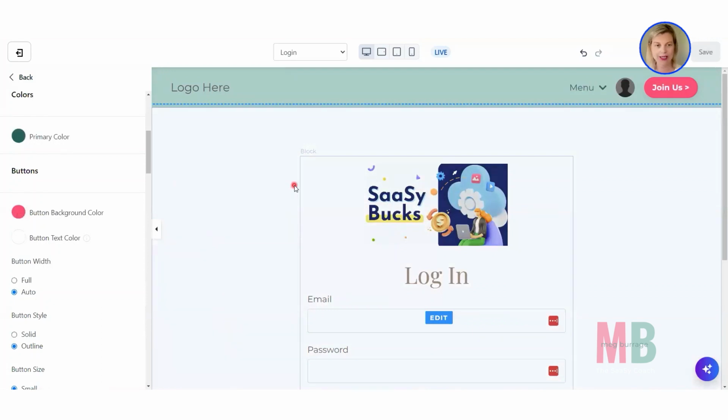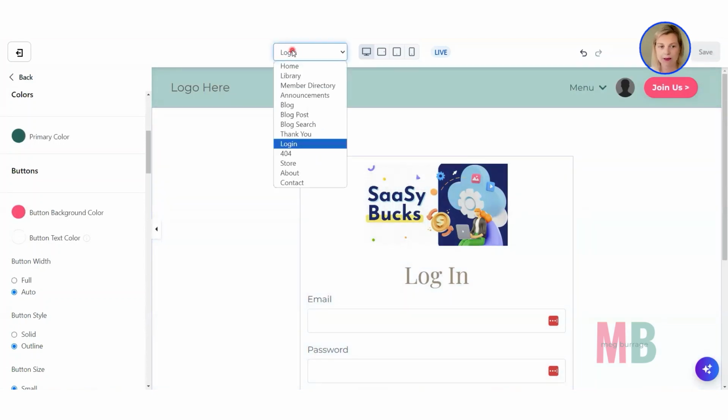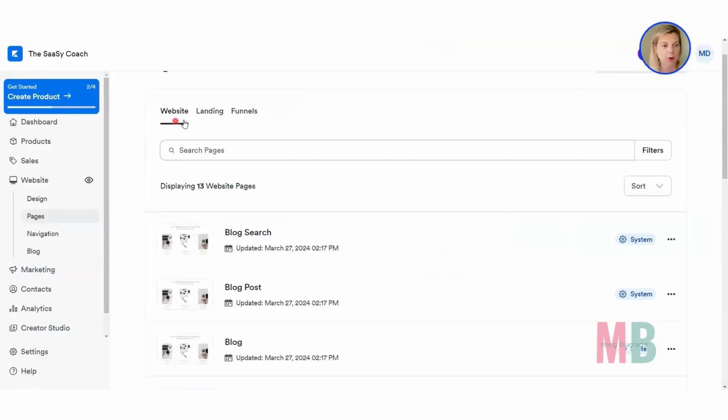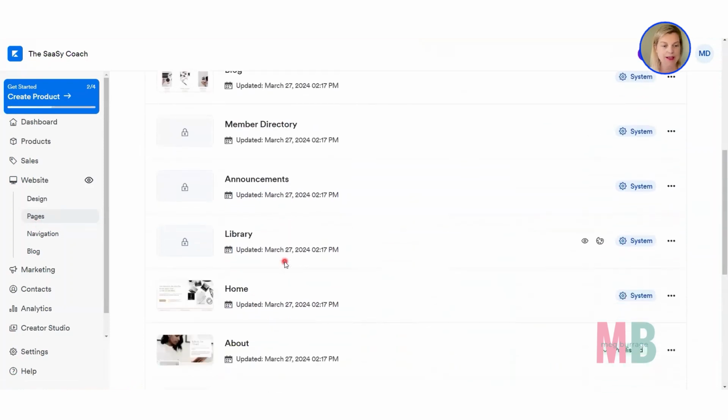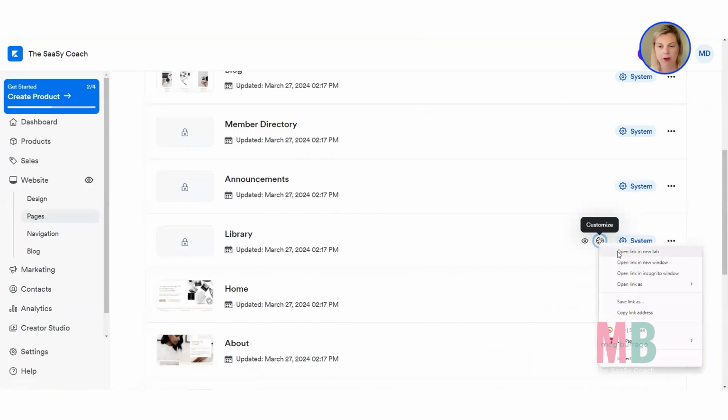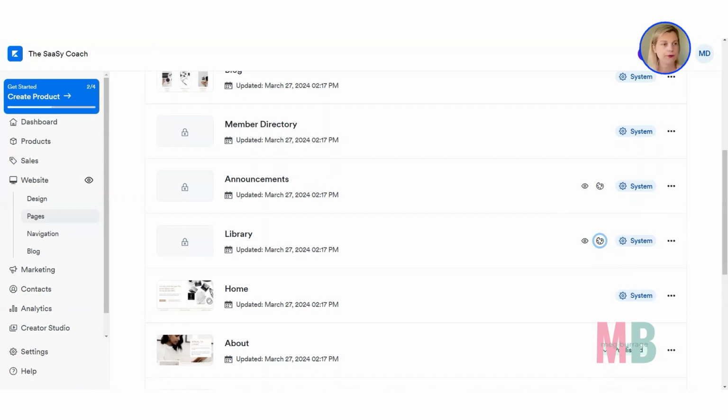We'll jump out of the login. Now, in order to go over to the library, you can go up to this little drop down and just navigate to the library area, or you can go back to that main website tab inside of Pages, find the library area and click in to customize from there. Okay, so it's going to take you to exactly the same spot. I'm going to close a couple of those tabs down and we'll wait for it to load.